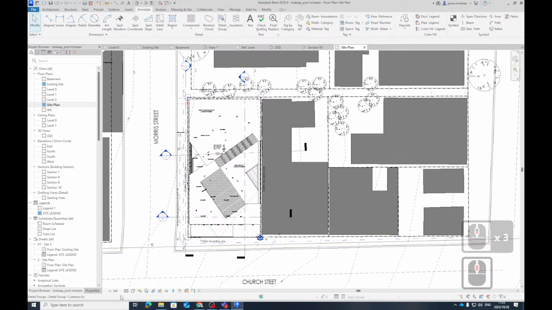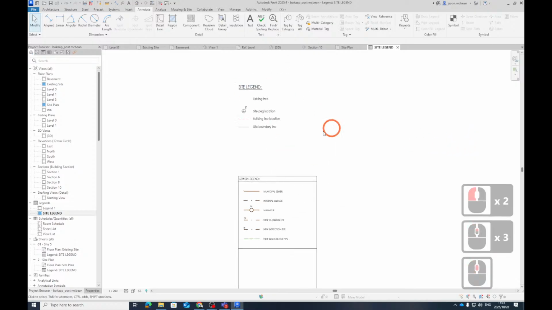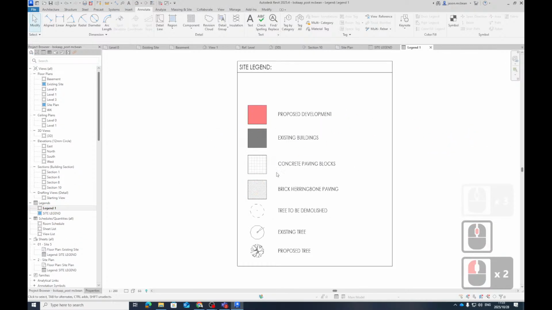Okay, but that's it. I did give you the legend already. It's in here. So you can duplicate the one that I've given you, so you can show this as well. So you can put your trees on.